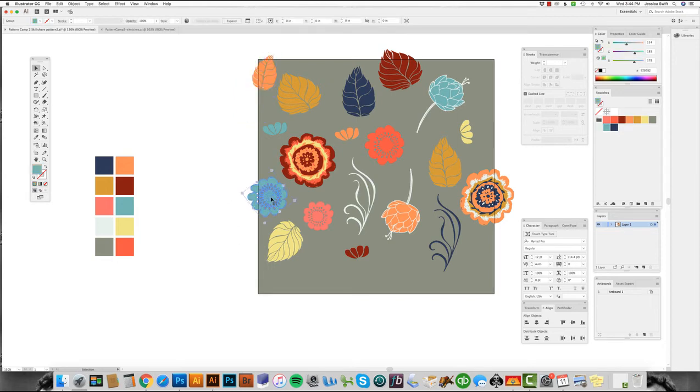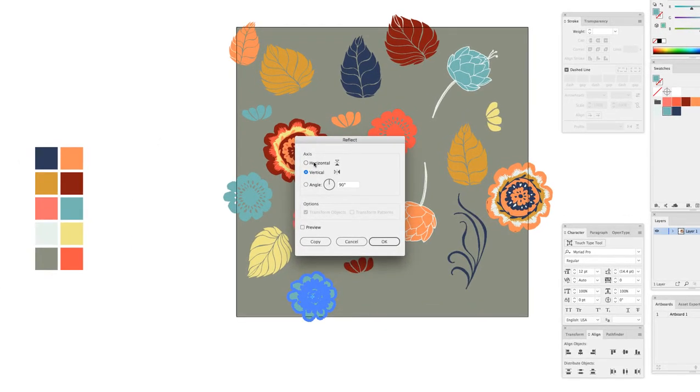Another fun trick for adding complexity is the reflect tool, which is hidden here under the rotate tool. So if you hold on that, a little menu fans out and you can choose the reflect tool. And then if you double click on it, you have these options where you can reflect something vertically or horizontally or at some other kind of angle.